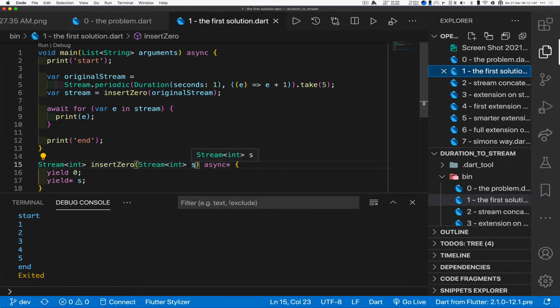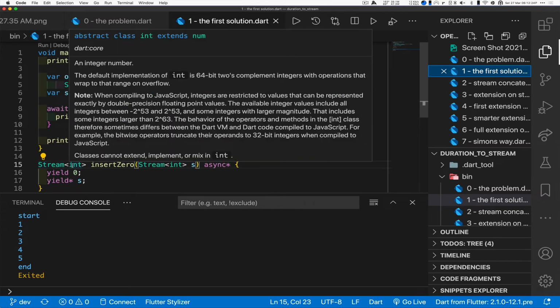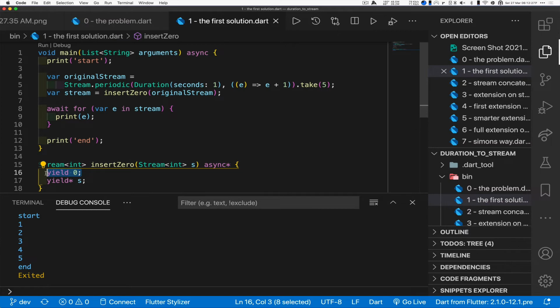It takes a stream event as its input. It has an async star routine, which means that I know I'm going to be returning a stream of events in this case. What I've got inside here is pretty clever, I think. We're doing a yield 0, which is going to insert a 0 ahead of all the outputs from the real stream. Because the outputs of the real stream, as you'll see, is e+1, this is going to be 1, 2, 3, 4, 5, and this will be the 0 in front of it. So that looks kind of clever.